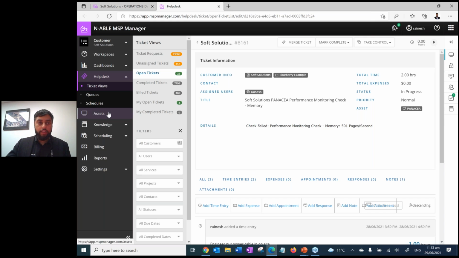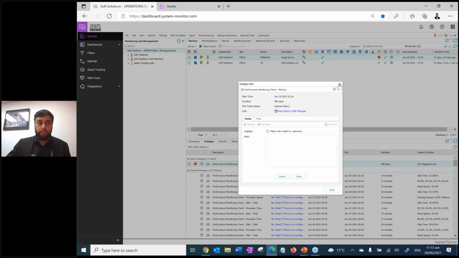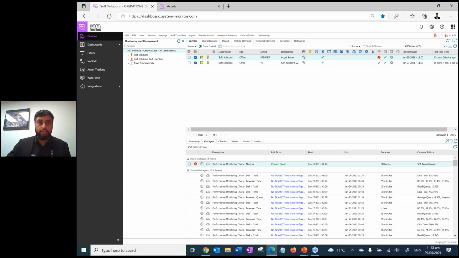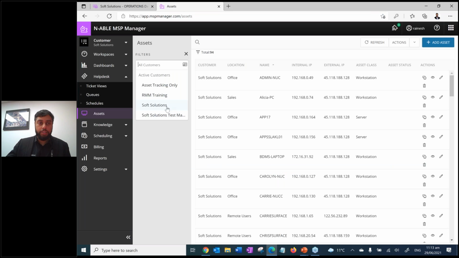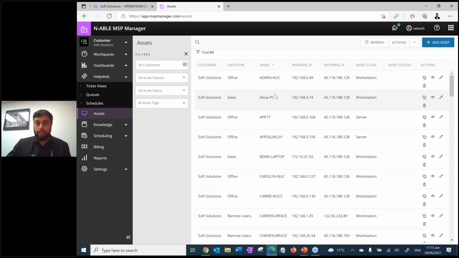And lastly, we've got the assets tab here. So you can see the assets that are pulled across from your RMM and through to the MSP Manager. You can see the same structure has been pulled across as well. So this is what the structure looks like in our RMM. You can see Soft Solutions, test machines. You can see Soft Solutions, test machines here as well. I've created a few others as well, RMM training or something like that. And yeah, you can see that all the machines are on here.